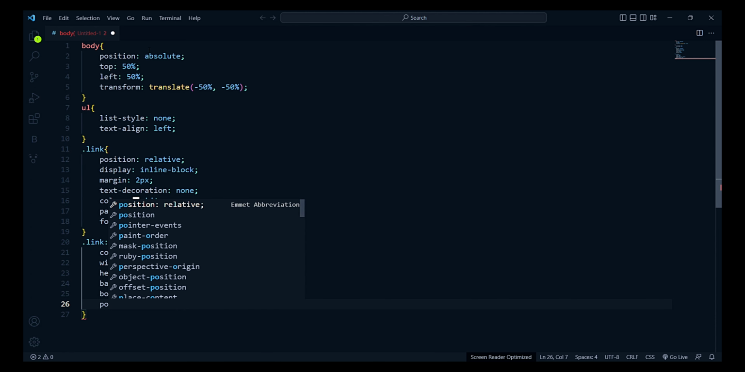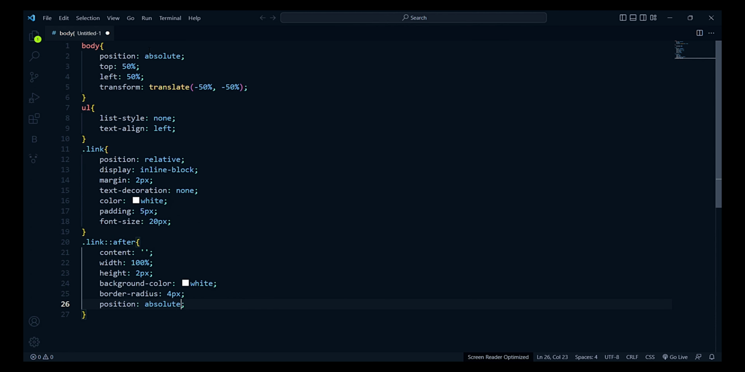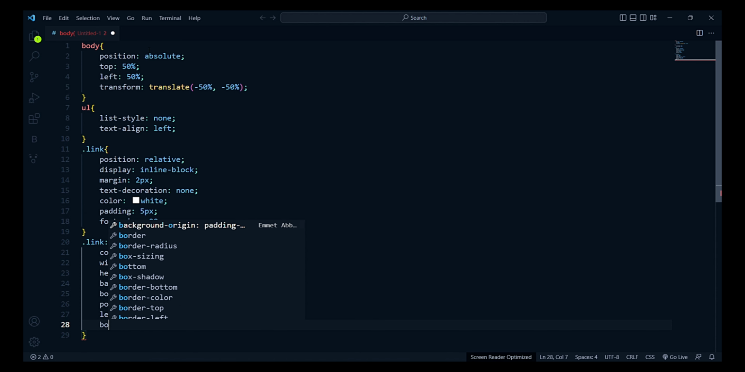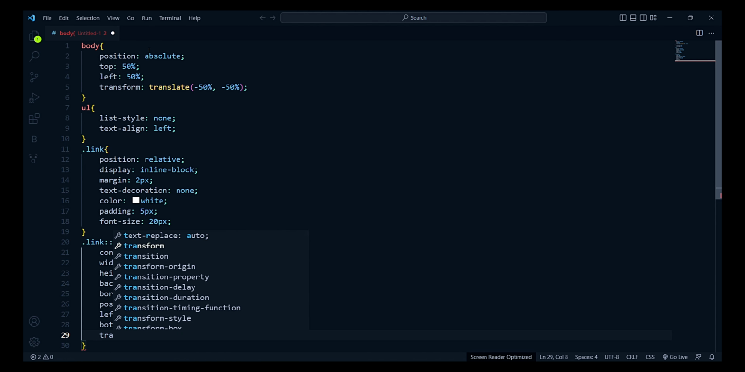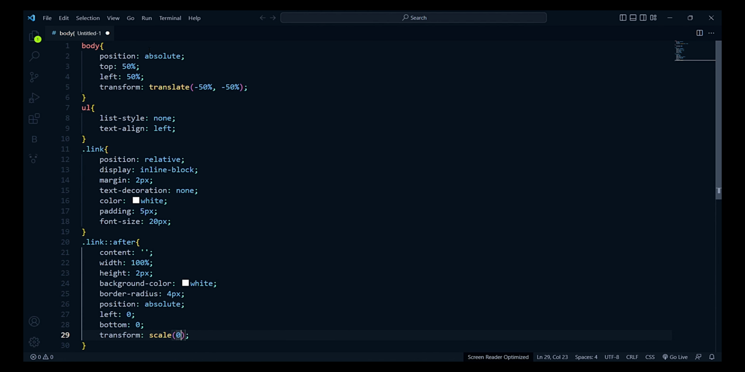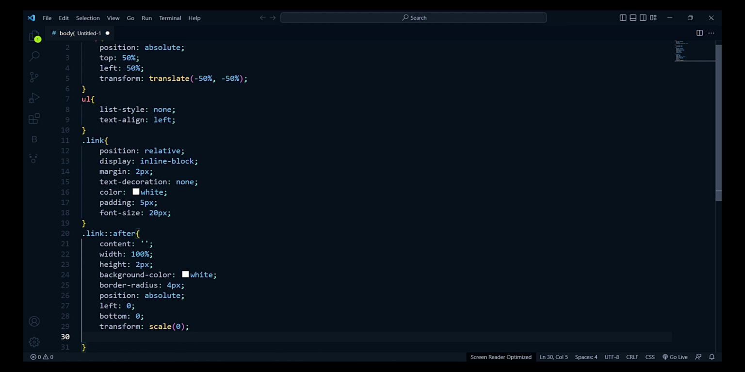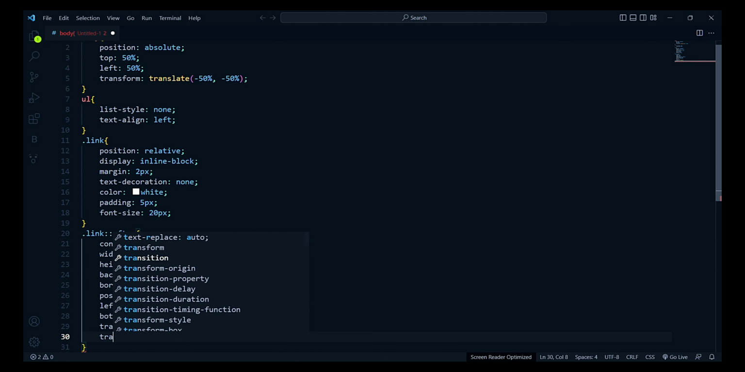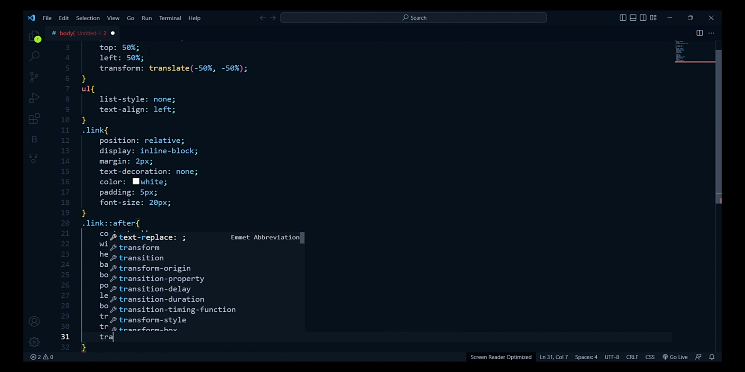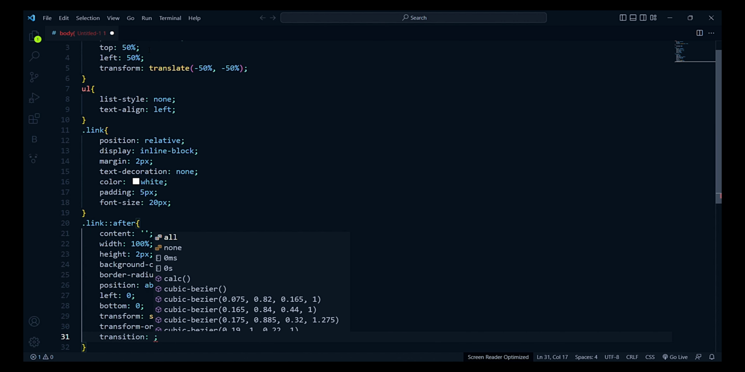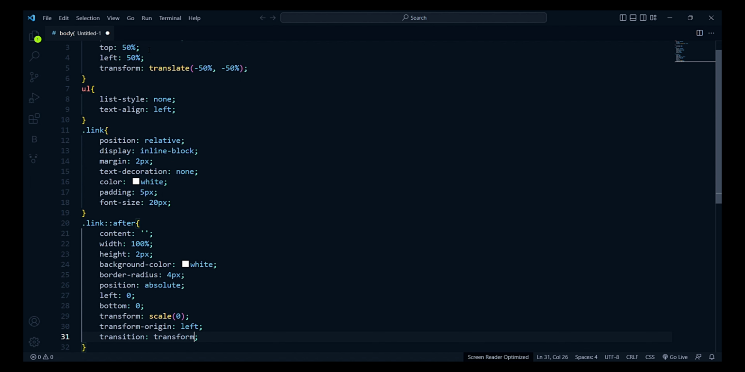Then add position absolute, left 0, bottom 0, transform to scale 0, transform origin to left, add a transition of transform 0.25 seconds with an ease.